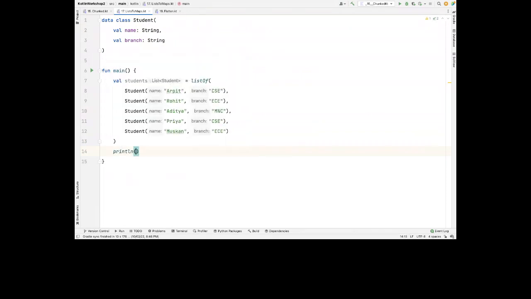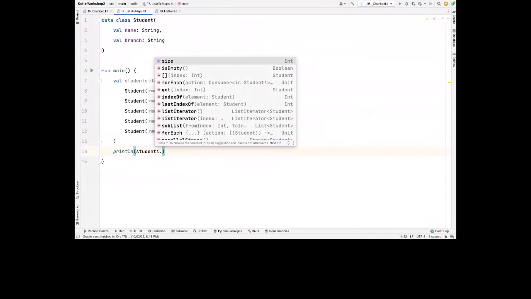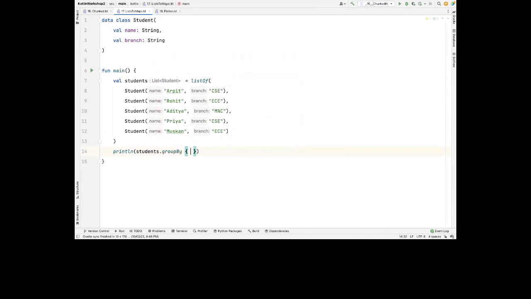And this is a very common use case. For example, you want to group a list by some data. Here we want to group the students by their branches. We have students here, and we want to group these students by their branch. We call group by. And group by what? Group by their branch. That's it. Like in other languages, you have to create a map. And what it will return is a map of string and student.